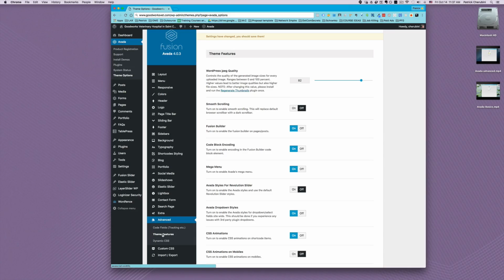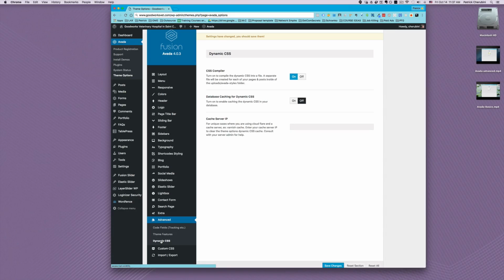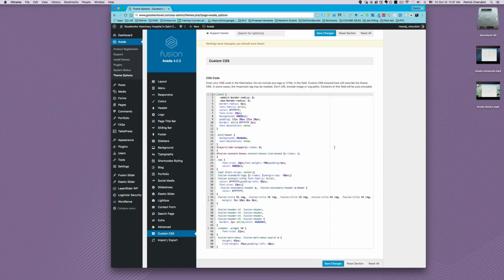Theme features. Dynamic CSS. I leave everything the way it was loaded. Custom CSS I use a lot because there are different parts of the website that I want to control on different pages. It's definitely getting way more advanced, and you definitely have to have an understanding of CSS. So I don't suggest doing this unless you truly understand a lot about custom CSS.